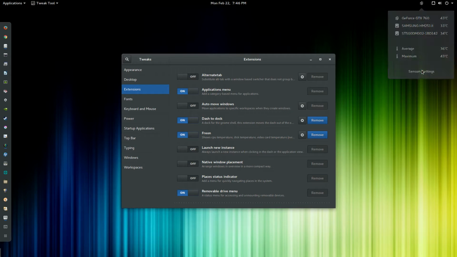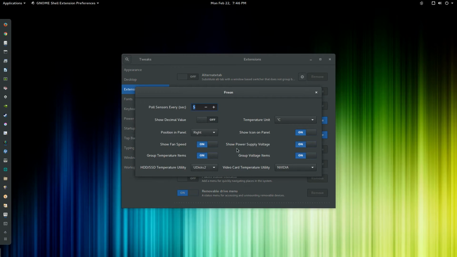You could also go into settings here and make additional changes. Once you make those changes, you could set it up so that it reads in Fahrenheit, not in Celsius. Whatever you're comfortable with as far as the way that the temperature scale is displayed here, that's up to you.